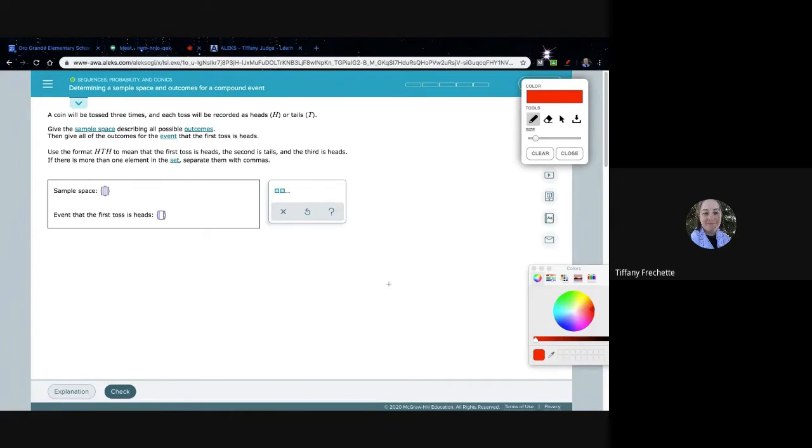So the first time I toss the coin, I can get heads or tails. The second time I toss it, I can also get heads or tails. The third time I toss it, I can also get heads or tails. So you see how very quickly a tree diagram can get a little overwhelming depending on the number of choices you have here. So if I follow this along, the first one I have H, H, and H.